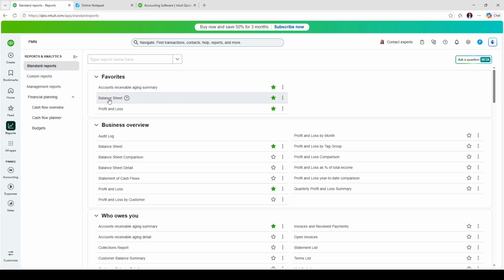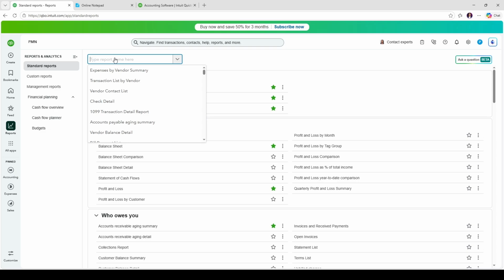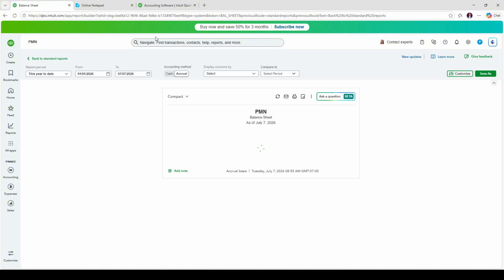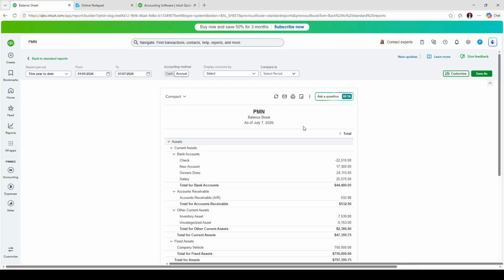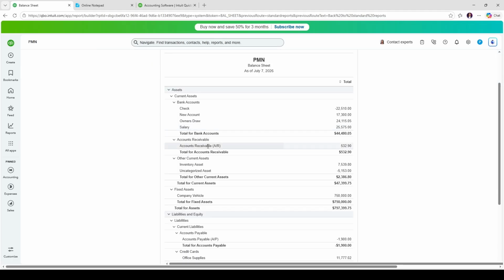Once you're in the Reports section, it's time to use the search functionality. Start by typing Balance Sheet into the search bar. QuickBooks will instantly begin filtering the reports to bring up the Balance Sheet option. When you see it in the search results, click on the Balance Sheet link. This action will bring up your balance sheet, a vital financial statement that provides a clear picture of your company's assets, liabilities, and shareholder equity.